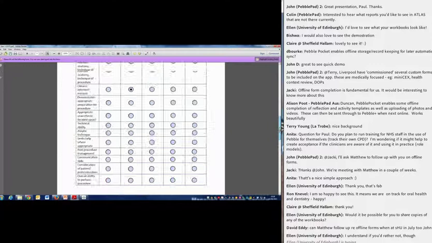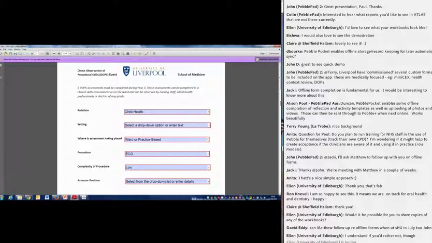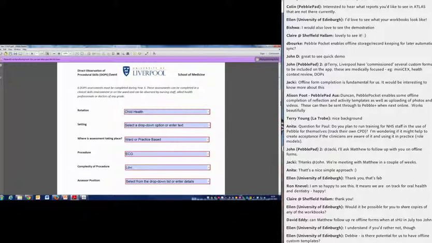But there's one question from Anita from USC. She asks if you plan to run training for NHS staff in the use of Pebble for themselves, so to track their own CPD and things like that. She's wondering if it might help create acceptance if the clinicians are aware of it and using it in practice as role models. Yeah, I think that's a very good point.